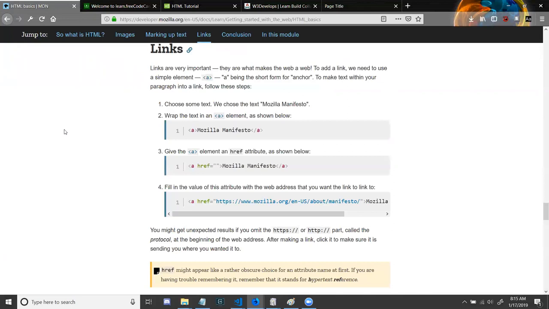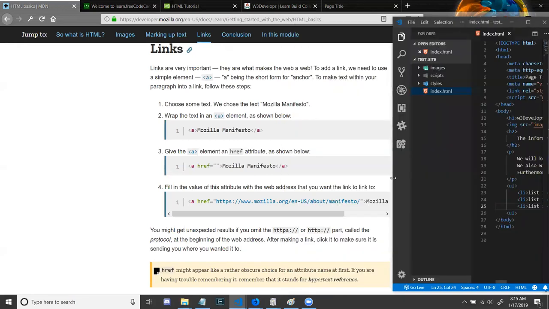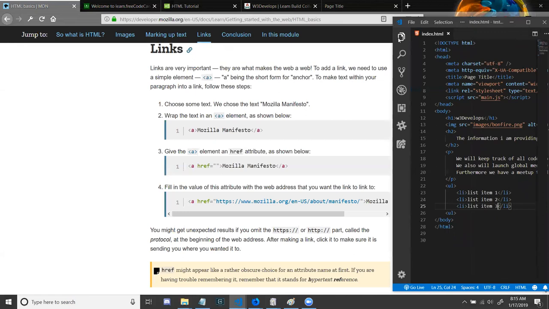Links. Links are very important. They make the web a web. To add a link, we need to use a simple element, A, being the short form for anchor. To make text within your paragraph into a link, follow these steps. One, choose some text. We chose the text Mozilla Manifesto. Two, wrap the text in an A element. Number three, give the A element an href attribute as shown below. Number four, fill in the value of this attribute with the web address that you want the link to link to.